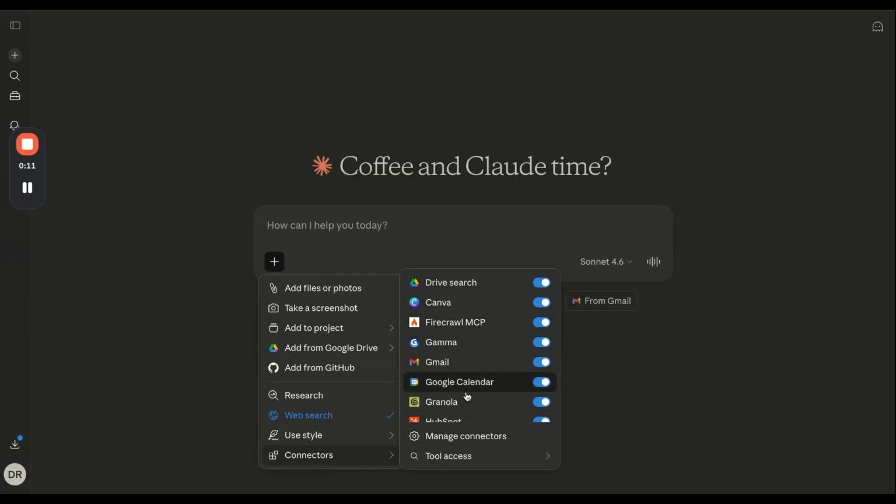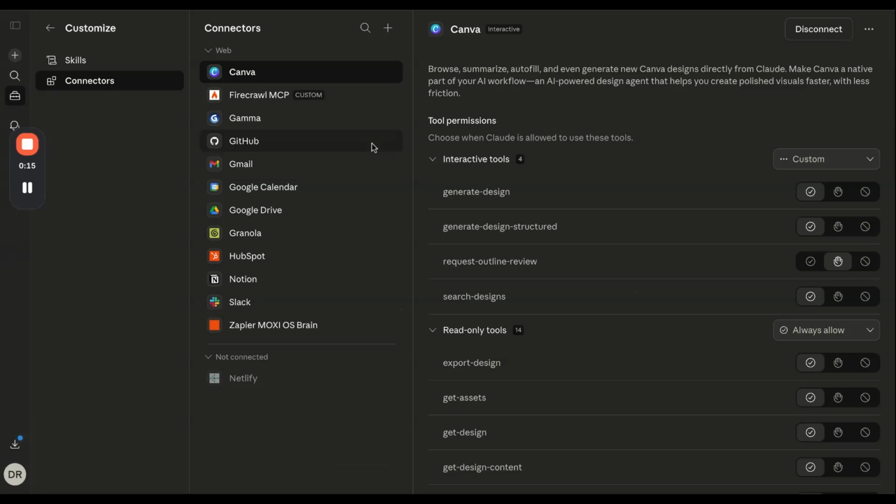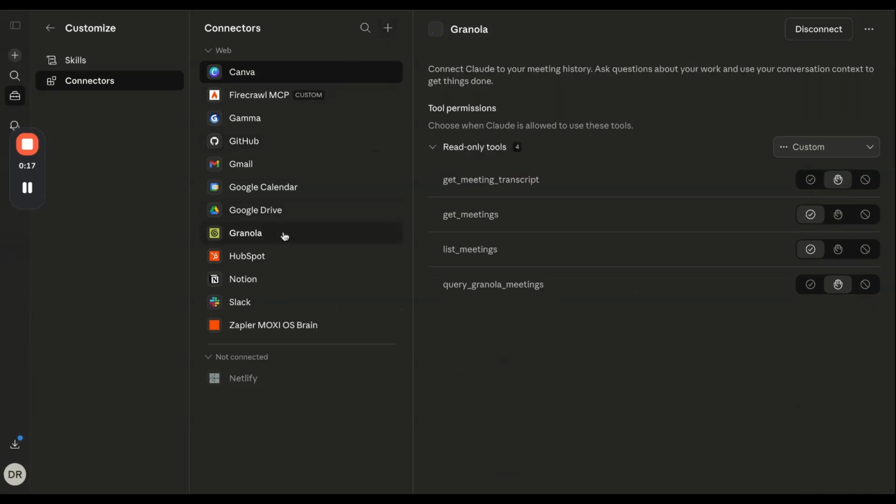You'll see I have a number of different MCP connectors here. You're going to go to Manage Connectors to manage your own connectors. And I already have Granola added into my account. You can see all of the access it has.